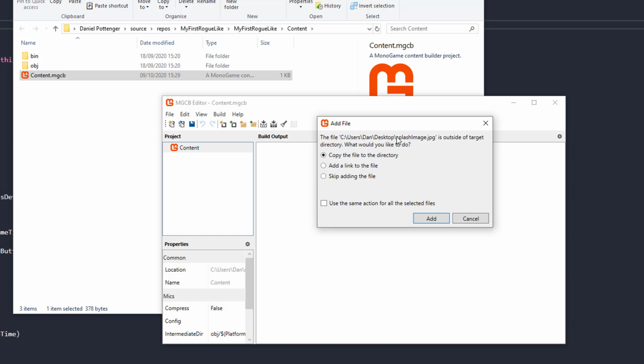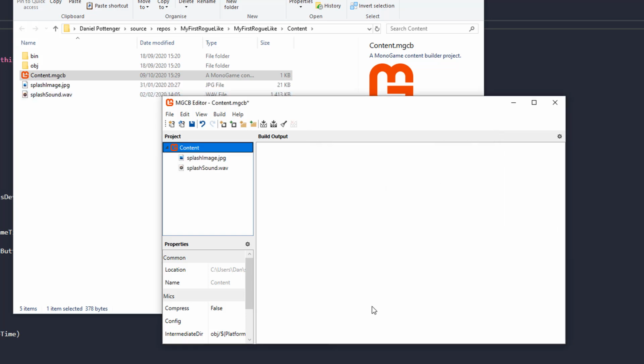Now the problem with that is if I go ahead and delete that image off the desktop, which I will eventually, because that's how I deal with my desktop, I just delete everything off it, standard way, that will no longer be referenced in the project, or at least it won't be able to find it. It'll still attempt to find the splash image at that path. So obviously the best way to go about this is to copy the file to the directory. We'll be doing that, and we'll use the same action for all selected files and add. On the left you should be able to see that the splash image and the splash sound are now within the content, and also within your file explorer you can see that those two things have actually been copied over, which is what we wanted.